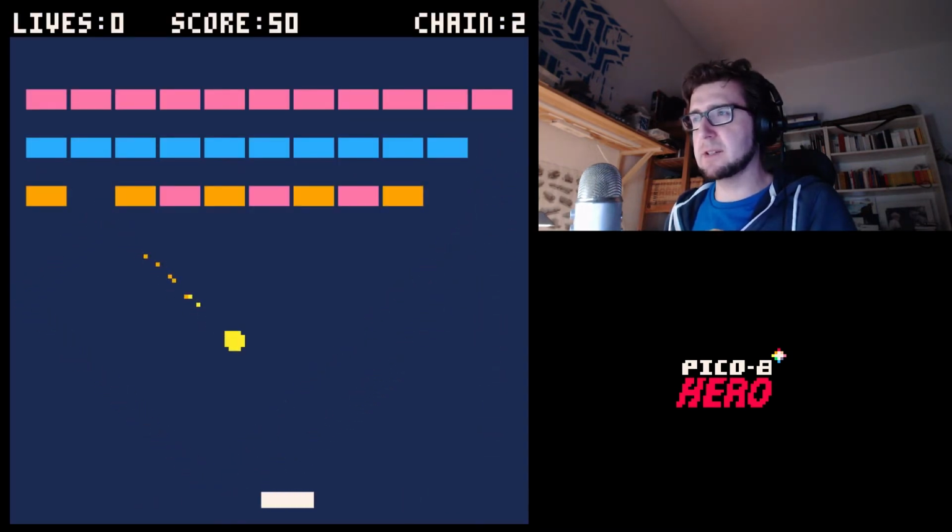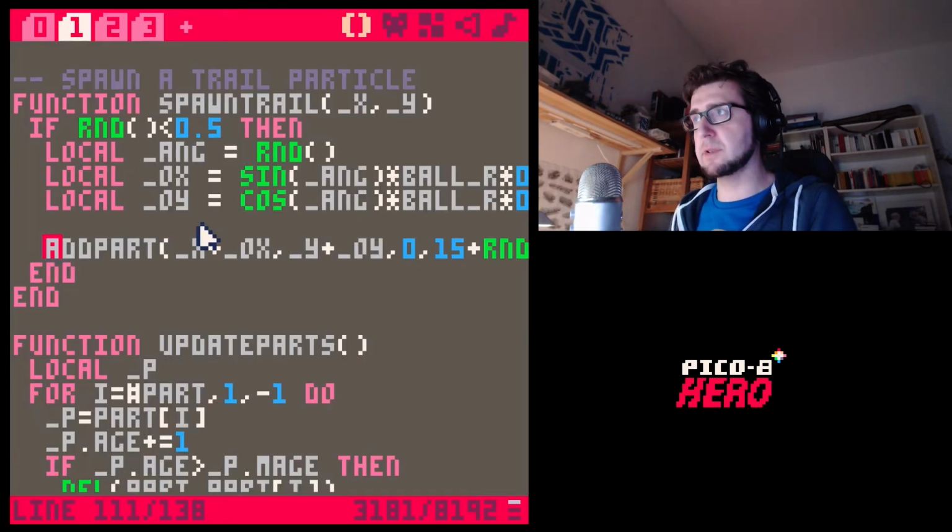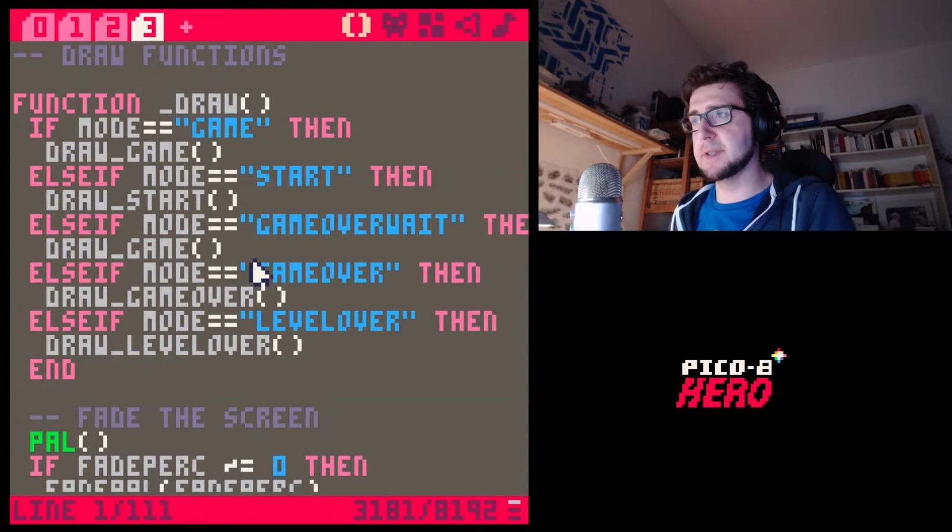I noticed that I actually don't want the particles to appear over the pills, so I want to draw first the particles and then the pills. So let us fix this.